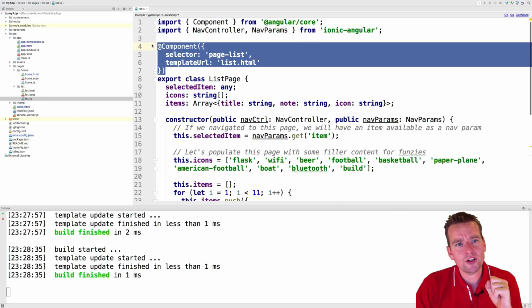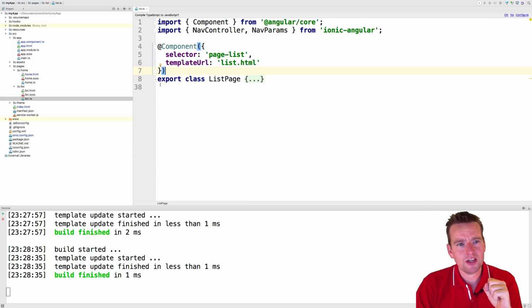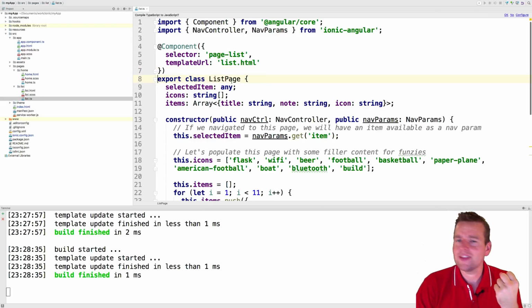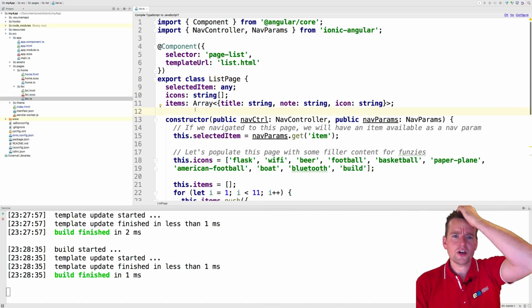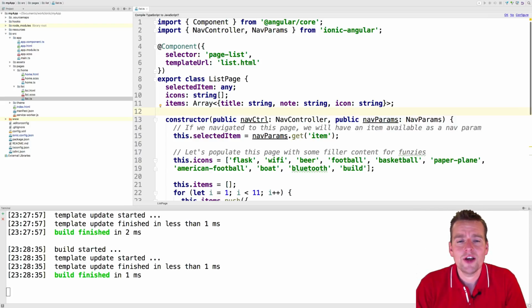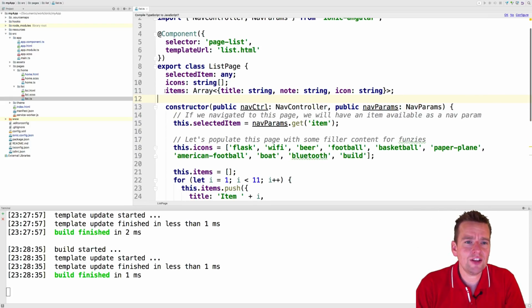So we have the component here, and we also export the list page right here, so that's kind of the setup, right? What do we do in here? Well, there's a lot of things going on right here. I'm not going to go through all of them. Let's just actually figure out the stuff we already know and just do a recap on that for now. We have a list of items, an array of items right here. We have a list of icons, and we have something that we can select. Okay, sweet. Now we have a title, a note, and an icon. That's kind of how we define each item. So a title, a note, and an icon.